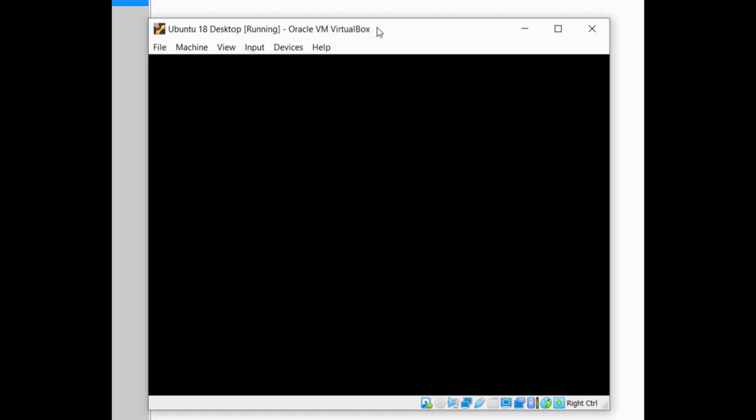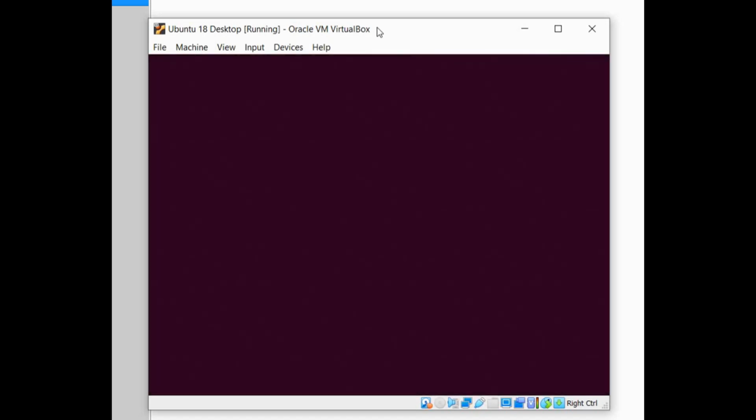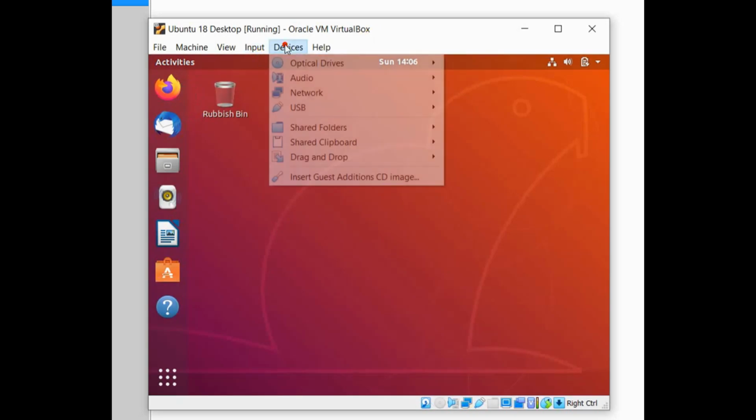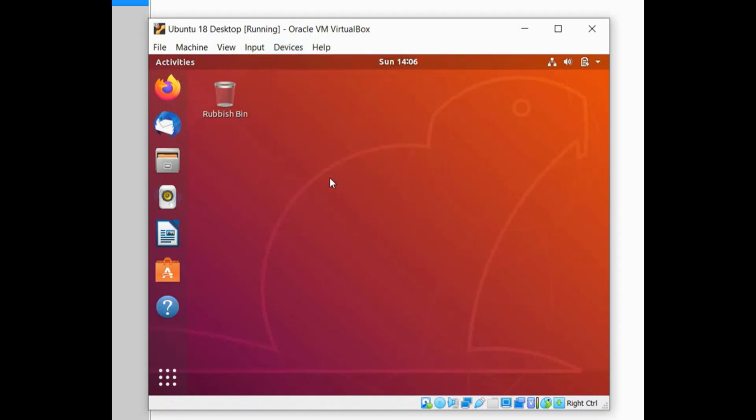Hi everyone, today we are going to show you how to install guest editions on Ubuntu 18 desktop Linux running within Oracle VirtualBox. So you go to Devices, then select Insert Guest Editions CD image.